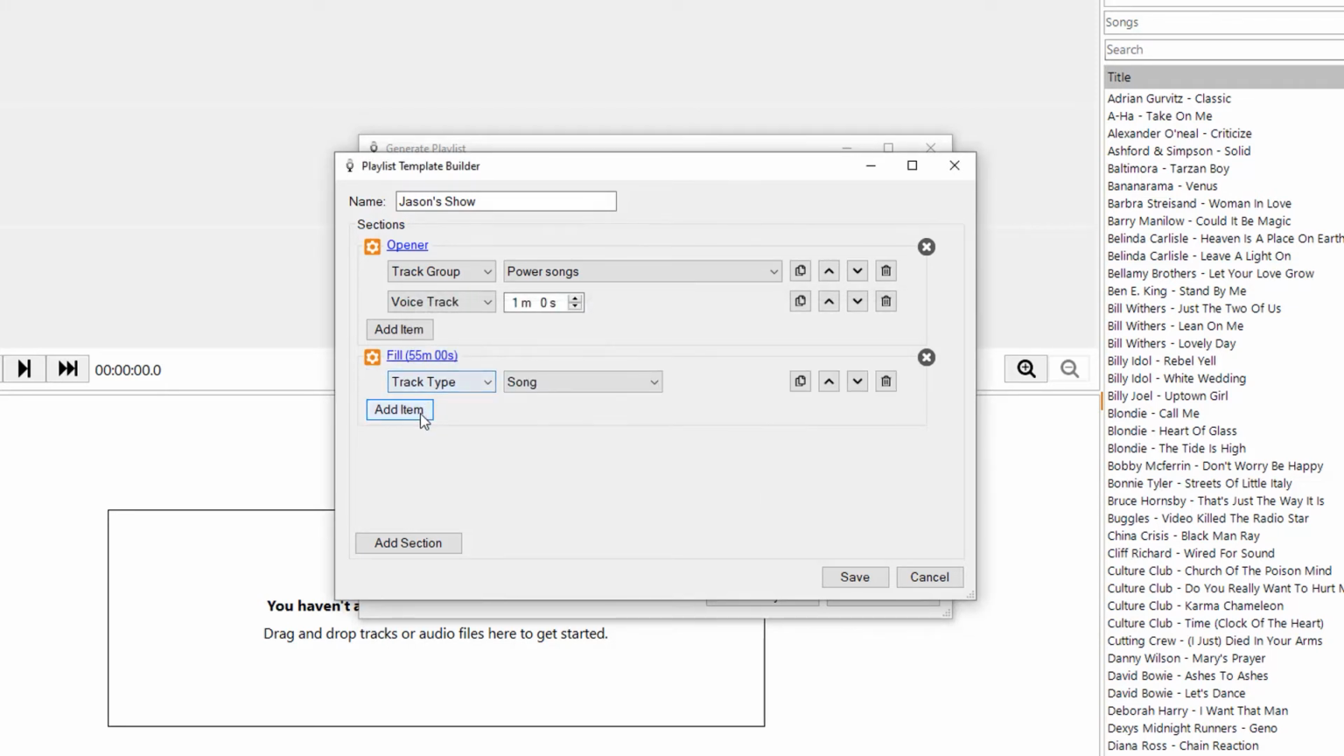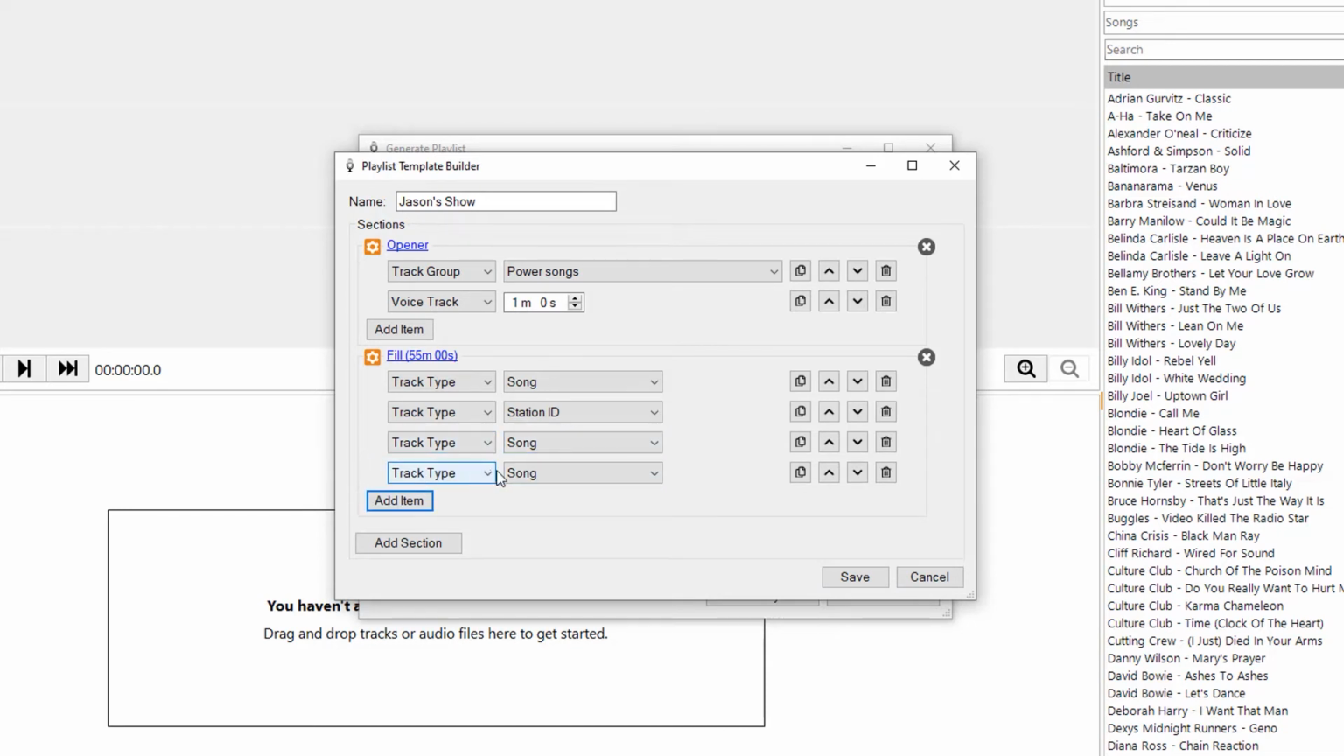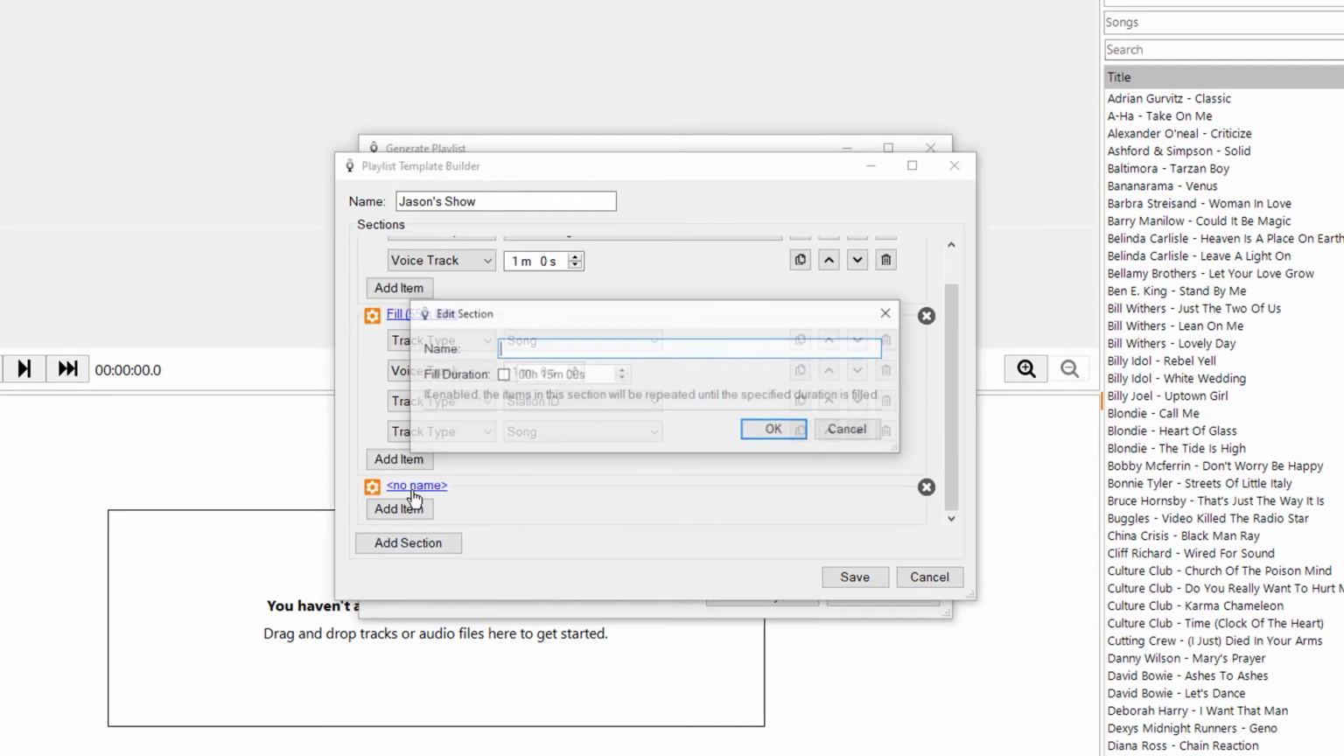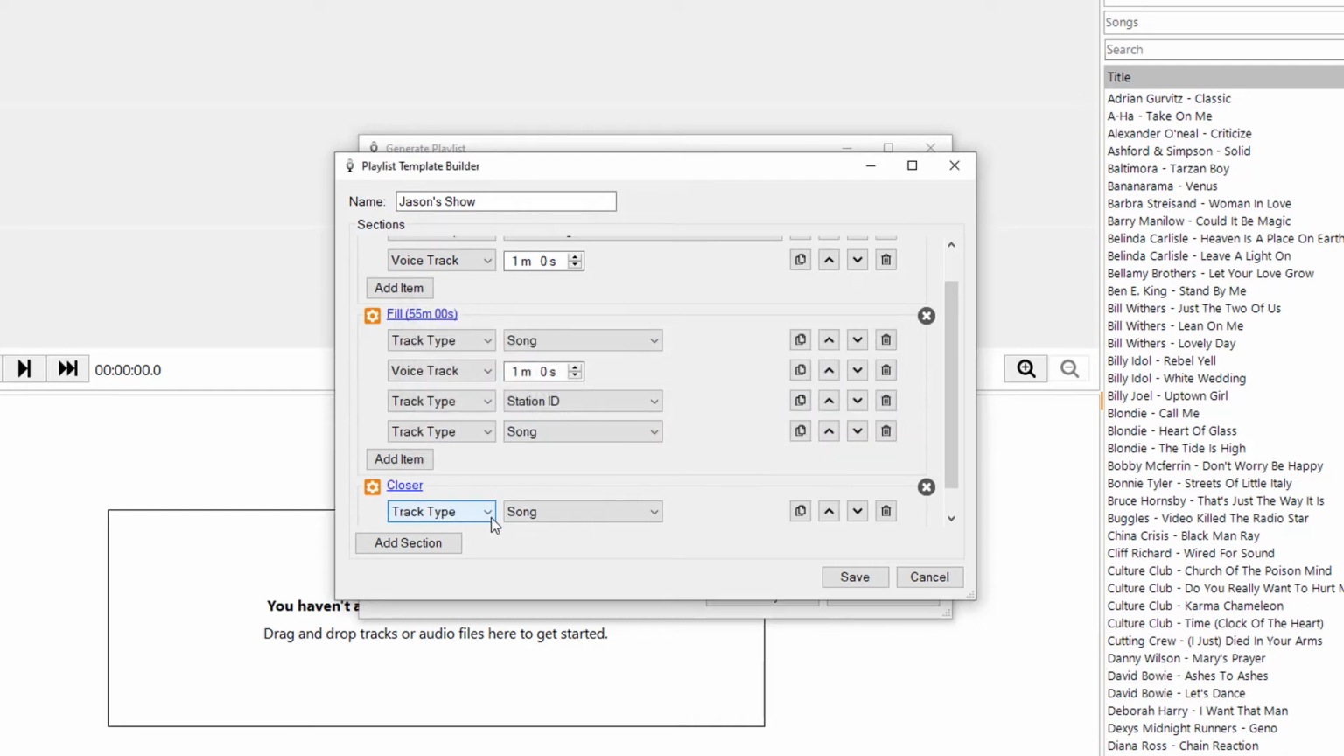Then we'll click on add, and I'll add a song, followed by a station ID, followed by a song, followed by a voice track. I'll move my voice track up the list so that I can then have a song, a voice track, a station ID following the voice track, and another song, and I'll repeat this for the next 55 minutes. And then finally, we'll have a closer. And here we'll just have another power song to end the show.